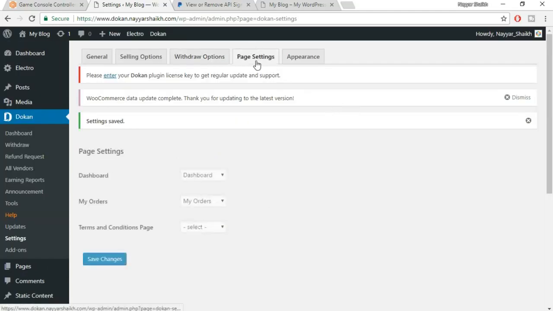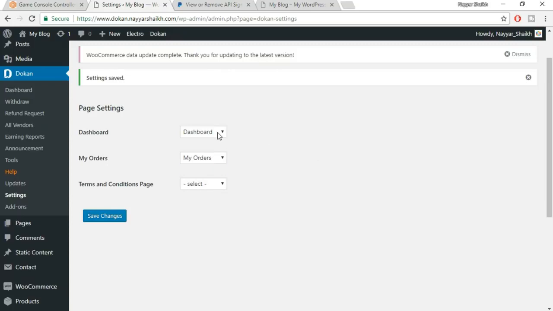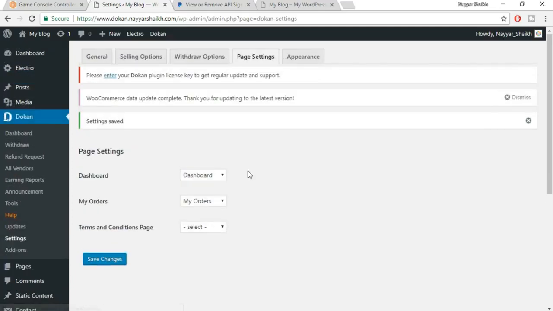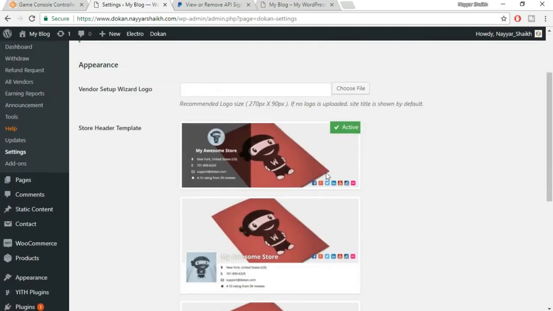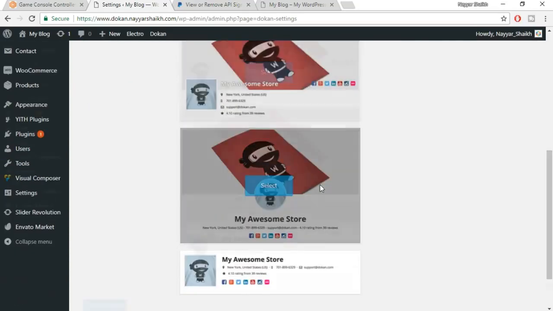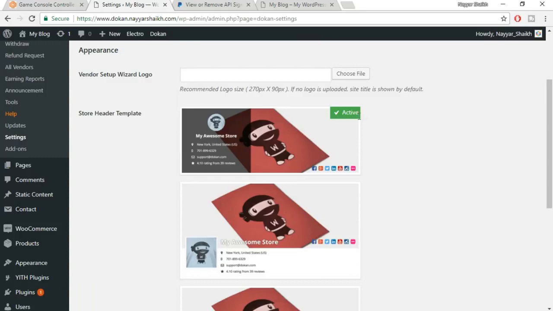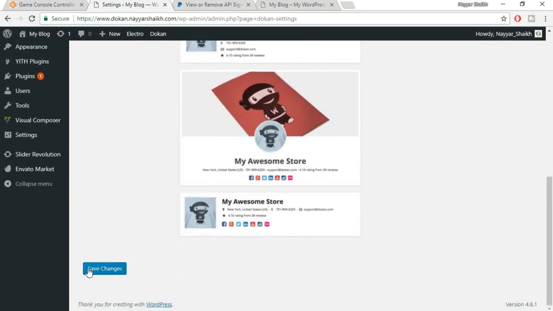Now click on page settings. And here make sure under dashboard is selected, and under my orders is selected. Okay, click on save changes. Now click on appearances, and the first one is selected by default. This is how the banner for the seller will look. You can select any banner of your choice. I am selecting the default one. Okay, now again click on save changes.